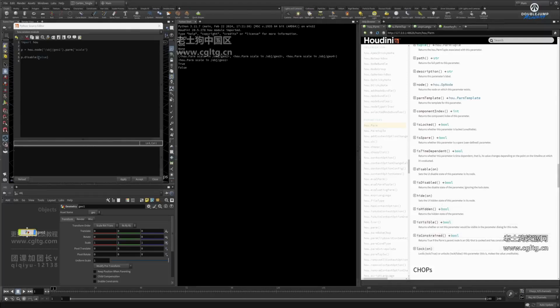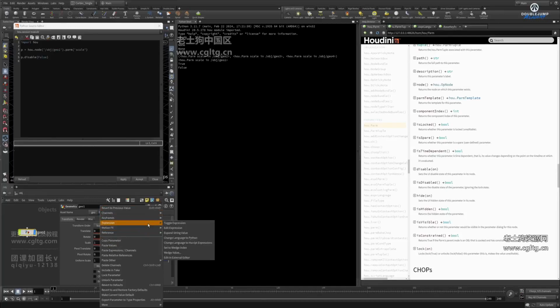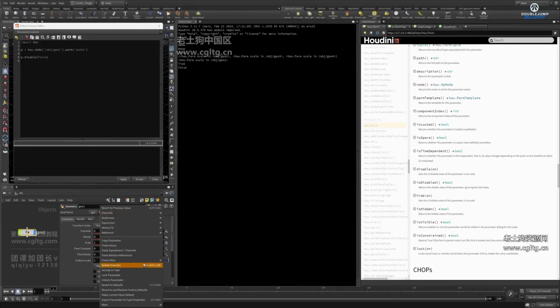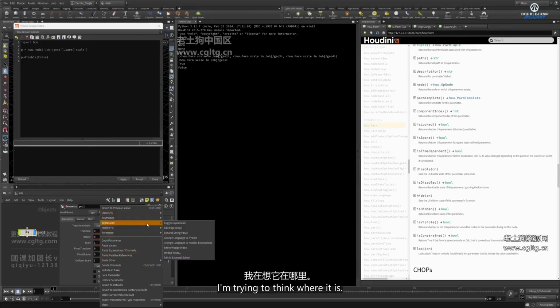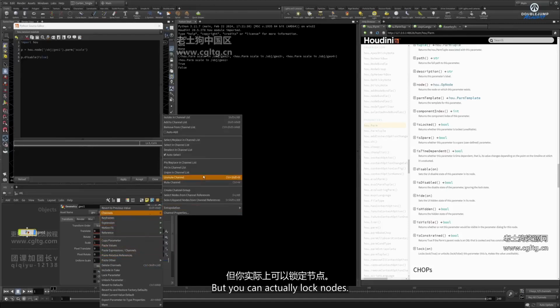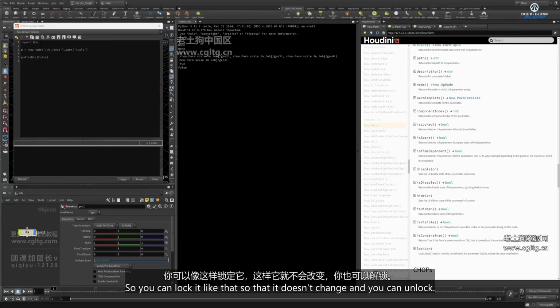And then lock as well. Lock is pretty cool, which you can lock things manually. You can right click and go to, man, they moved this around. Is it channels? No. I'm trying to think where it is, but you can actually lock nodes. Like, I mean, lock parameters. Maybe it's paste on. No, it's not. Oh, there we go. Lock parameter. So you can lock it like that, so that it doesn't change, and you can unlock.